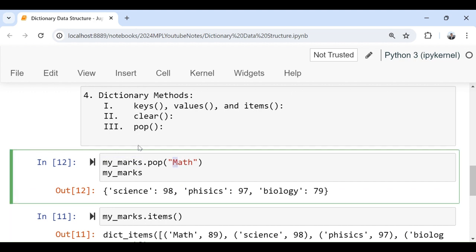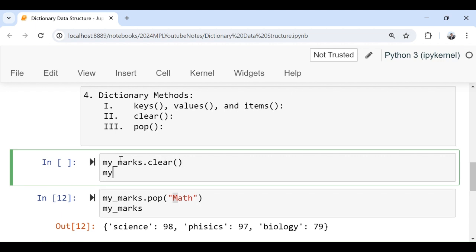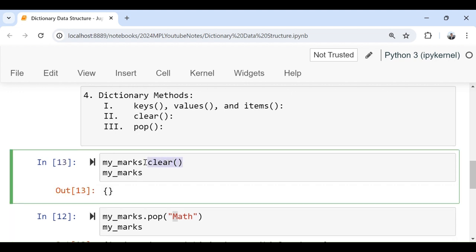because I've told the dictionary to remove the value for this key. And if I want to use clear, what will clear do? Clear will remove everything from the dictionary. For example, let's see, my marks dot clear. Now, if I again print my dictionary, you will see nothing because the clear method will clear everything out of the dictionary.